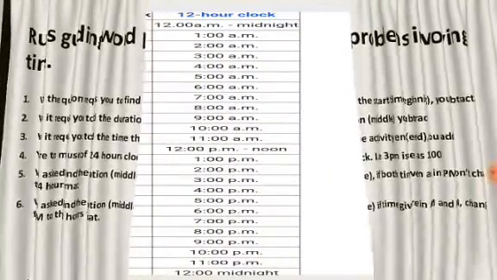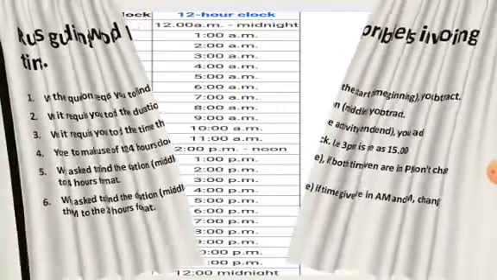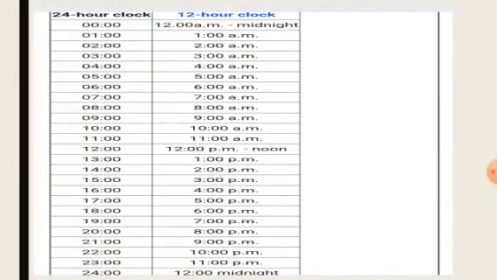Now, let's see our 24 hours clock and our 12 hours clock. For those of us that are not quite familiar with them, this is a diagram. So you can see your 24 hour clock and your 12 hours clock. When we have 4 a.m. on our 12 hours clock, it is equivalent to 4 o'clock on 24 hours clock. But when we have 4 p.m. on our 12 hours clock, it's equivalent to 16 o'clock on our 24 hours clock.